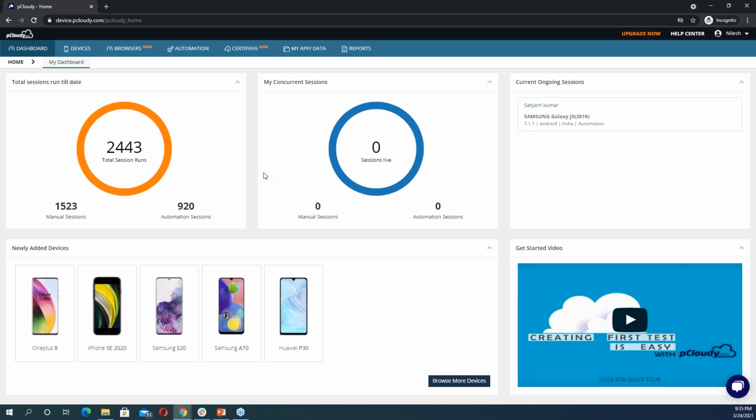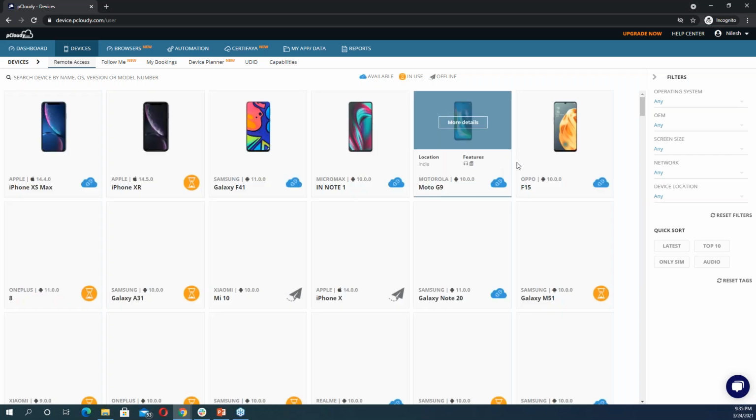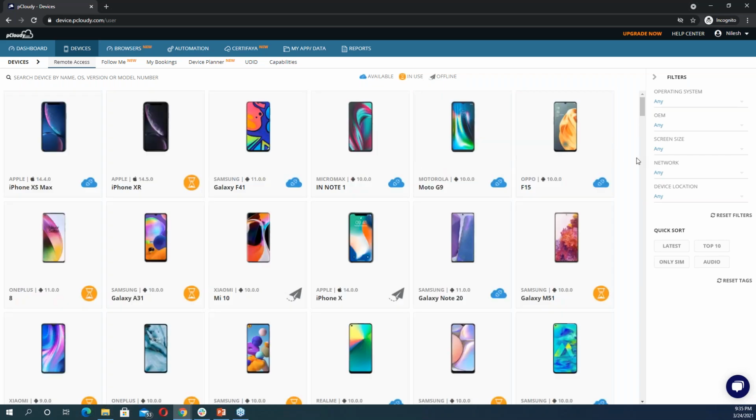This is for those who are new to pCloudy. So this is how the portal looks when the registered user logs in. There are multiple things here, a dashboard, and a lot of things which we provide. But quickly, I just wanted to show you the devices. When we go to the devices, this is where you're going to see a whole list of devices. We have 500 plus devices with 5,000 plus device browser combinations, as I mentioned a while ago. So you can keep scrolling down this big list to look for a device of your choice.